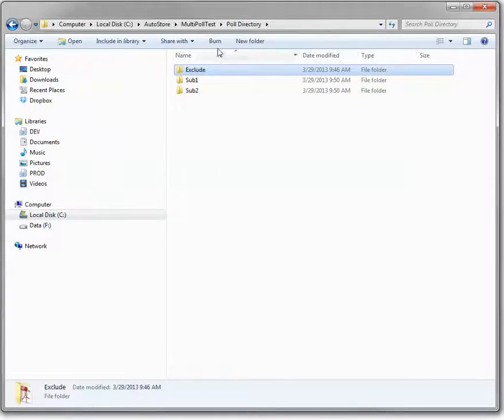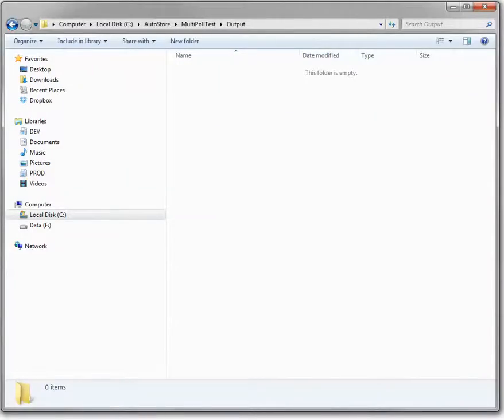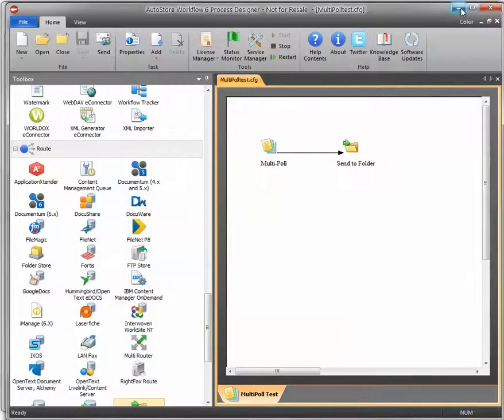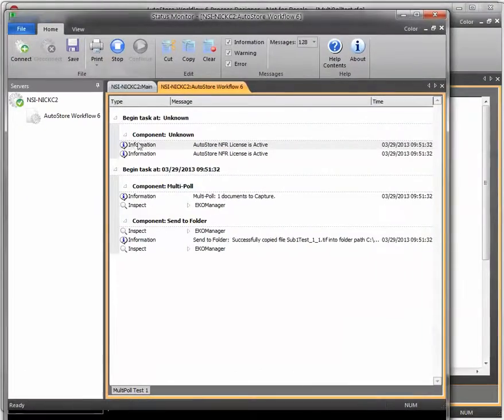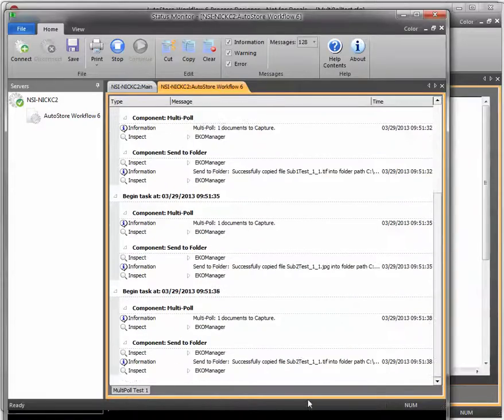Okay, so I'm going to go ahead and make a copy of this folder structure just so I can keep on running this test. It should take out all the JPEGs and the TIFFs except from the exclude folder and place them into this directory. So if I go ahead and start my AutoStore configuration, it's running right now, and if I open up the status monitor, I can see it processing one document at a time as it's grabbing the TIFFs and the JPEGs, and I can see it's leaving the PDFs.